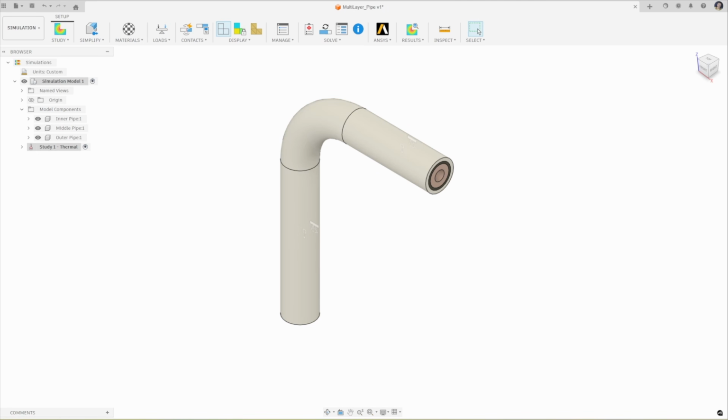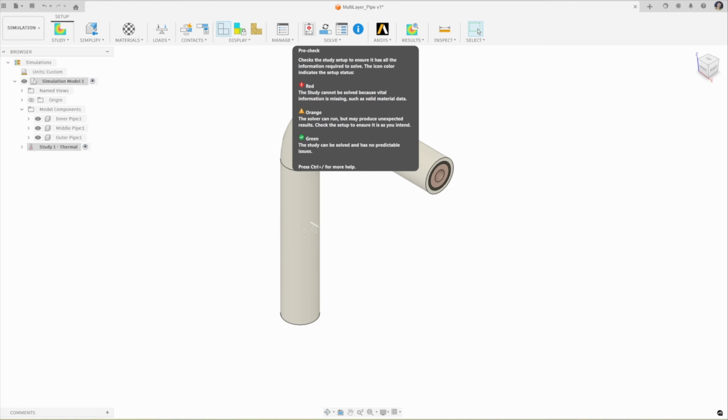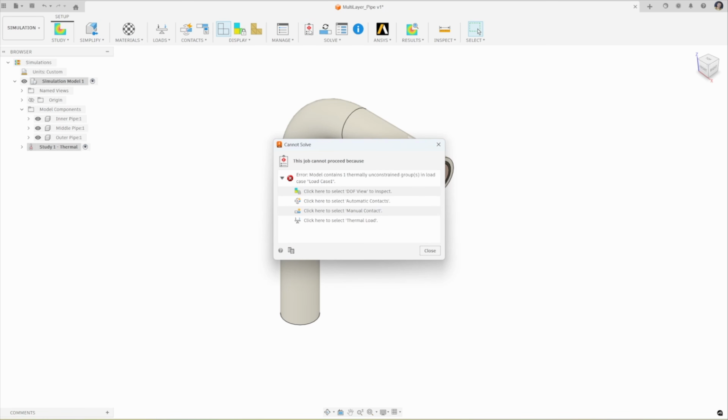You'll notice that the pre-check here is showing that there's an issue that needs to be addressed before we can solve this study. For effective heat transfer, the components need to know that they're connected.